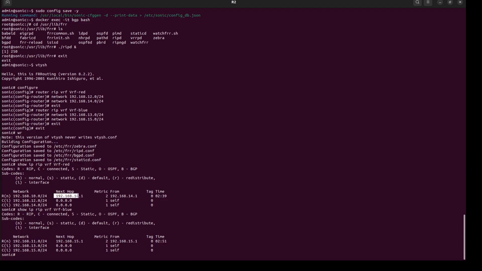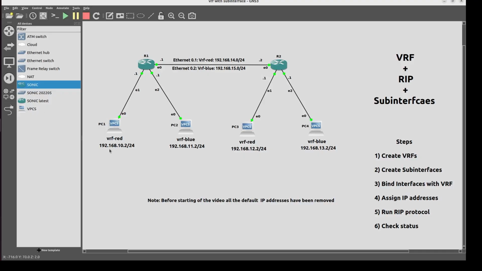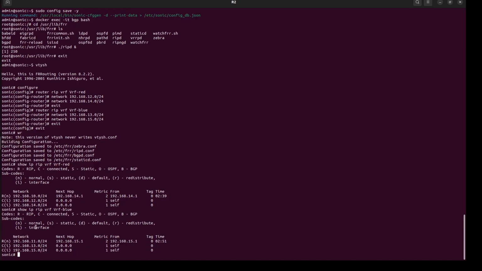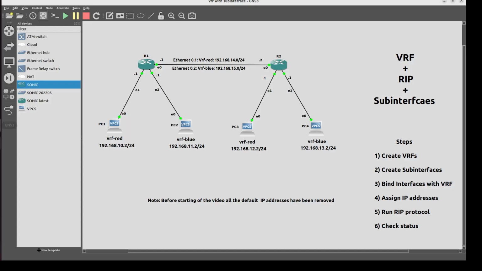For 10.0, the next hop is 14.1 because 10.0 is also in VRF red and 14.0 is also in VRF red. So R2 will reach this network through 14.1 because these two networks are in the same VRF. As we can see here, for VRF blue, router R2 can reach 11.0 through 15.1 through this port because these two networks are in the same VRF.